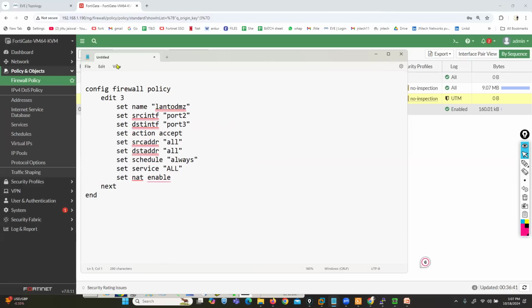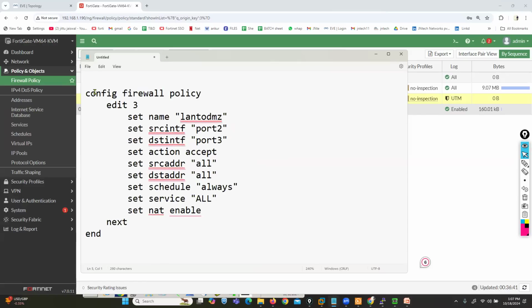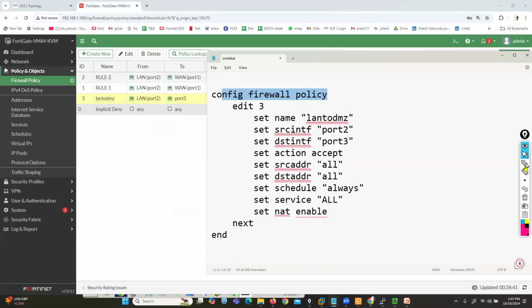Now, config firewall policy, what is the command syntax? Config firewall policy. And now you can define your policy ID number. So you can see policy ID 0, 1, 2, 3. This is not a sequence number. This is just a policy ID number. So I'm creating a new rule. For the new rule, I'm giving policy ID number 4. Now set name, set source interface, set destination interface, set action, set source address, set destination address, schedule, services, NAT enable.